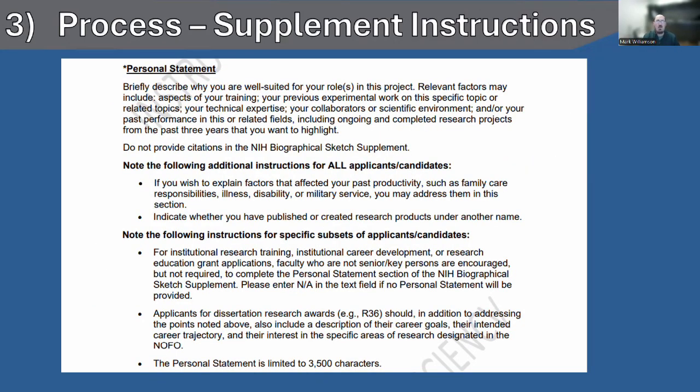This is going to be very tailored. You need to describe why you're suited for the role. And you can't provide citations. You're going to say in your own words, in less than 3,501 characters, why you're the best fit. There might be some instructions you can add. You can explain factors that might have affected your past productivity, or if you publish under another name. And then for specific subsets of applications, you might have additional things you might want to add. But the personal statement is going to be big.